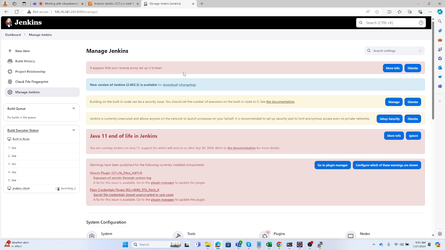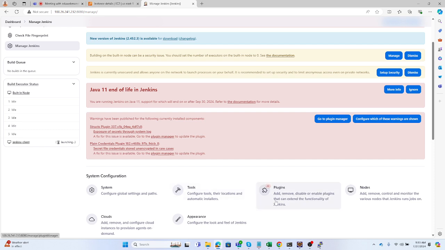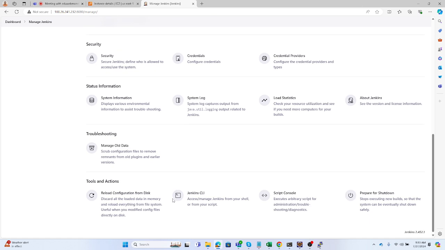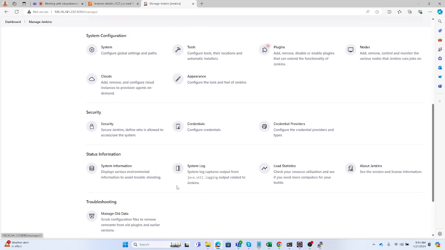Now go to, one second, System, Tools, Nodes, Credentials. Go to the credentials first. So security we have seen, different kinds of security we have. Now go to the credentials and we can see how we can manage the credentials.